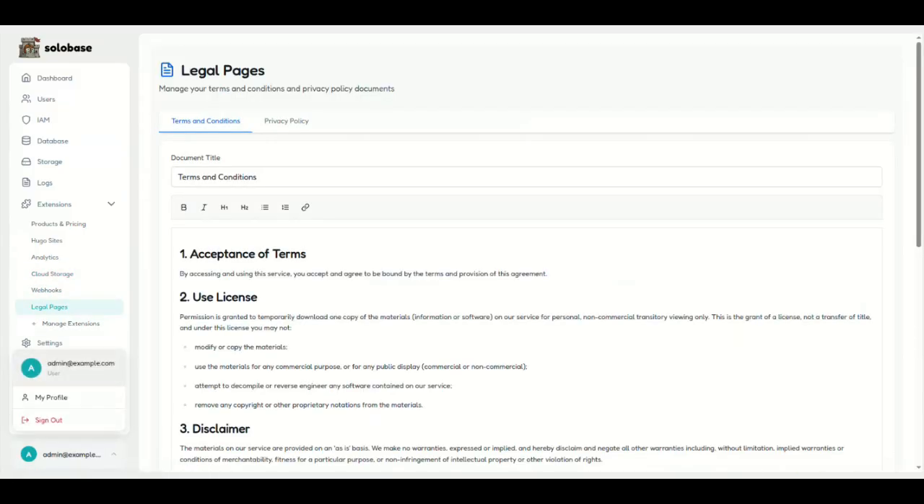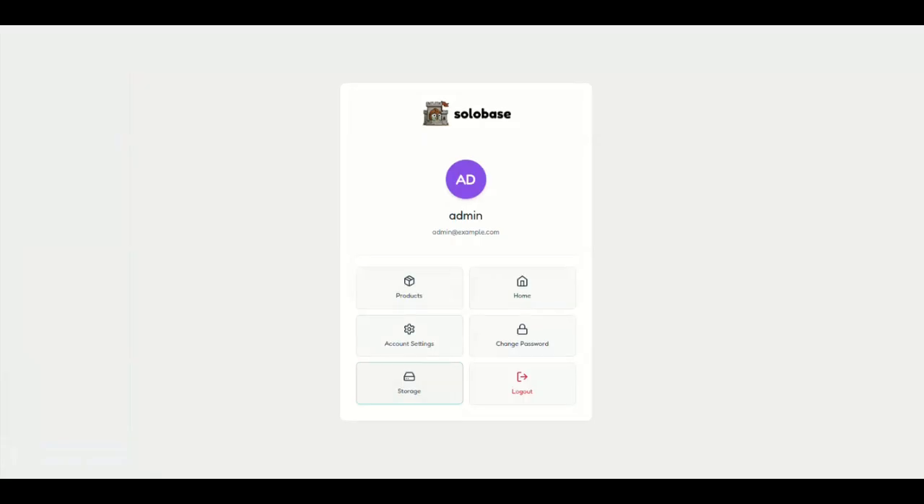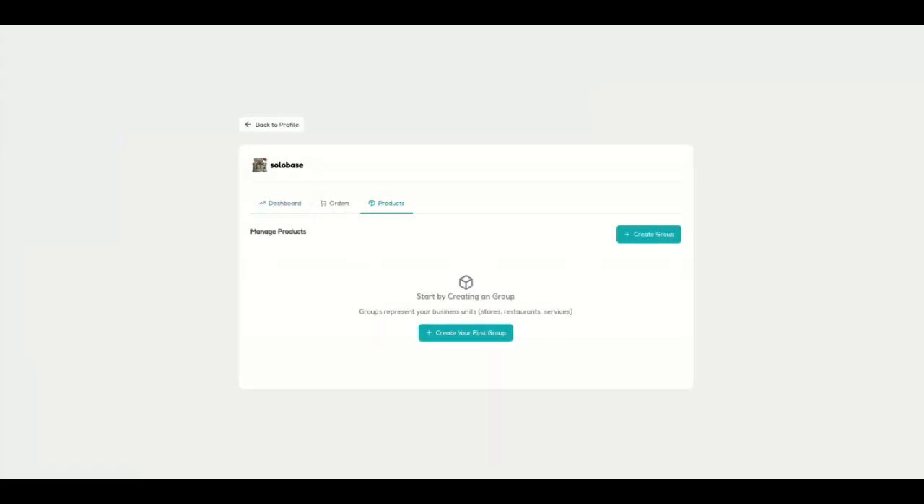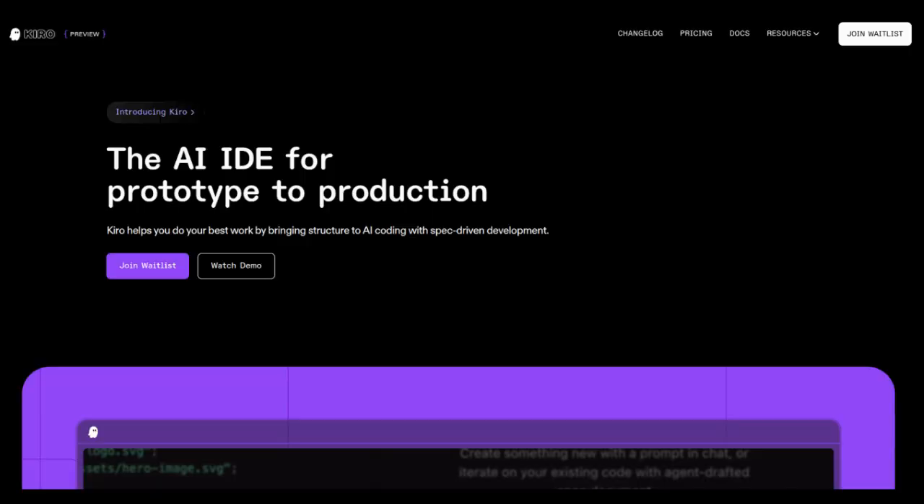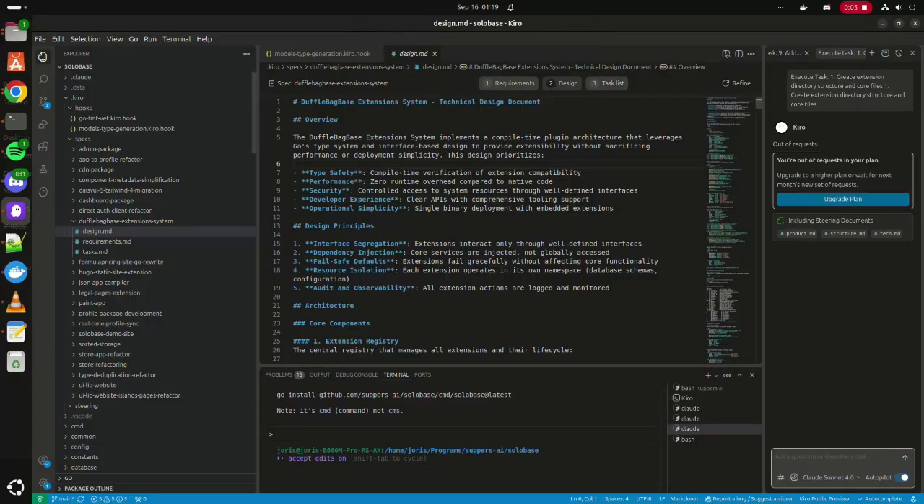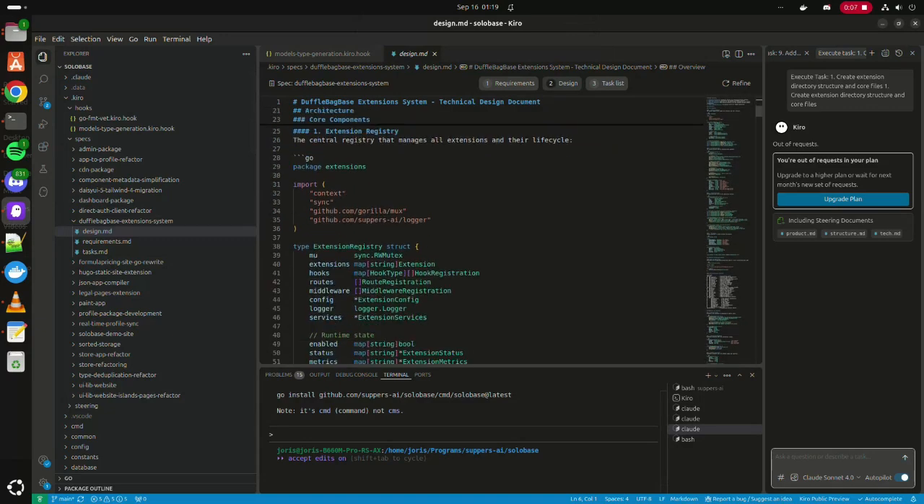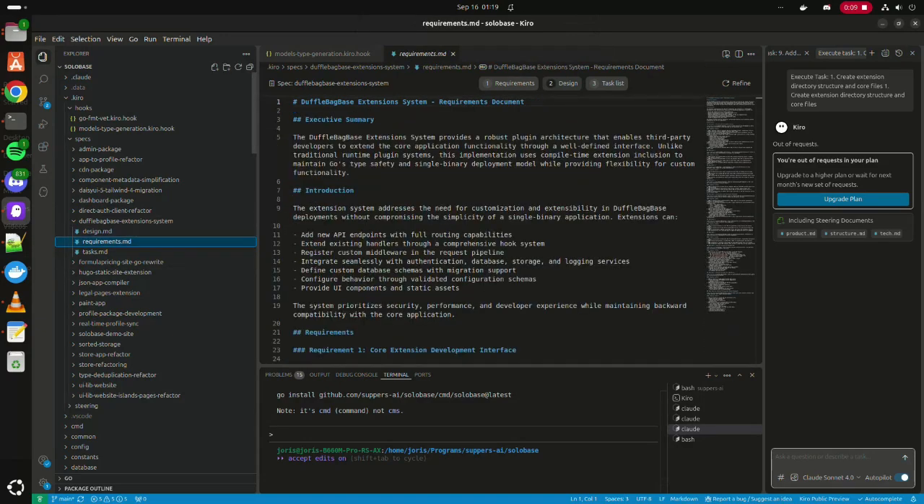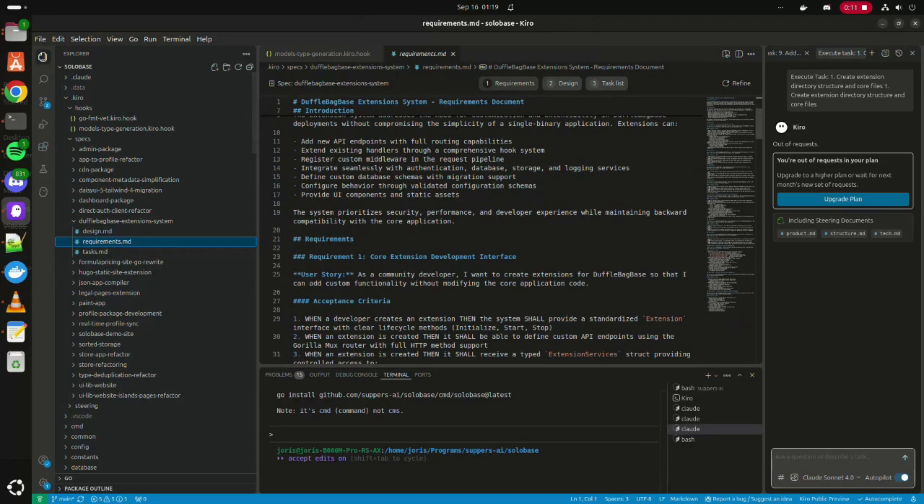Now on the user side, there is a page where they can check their storage usage and also a way for them to set up products. I built Solobase using an IDE called Kiro. I first gave it my idea of what I would want to build. I would then go back and forth with the requirements and design. Once I was happy, I would then create the tasks, do a final check, then let it do its thing.